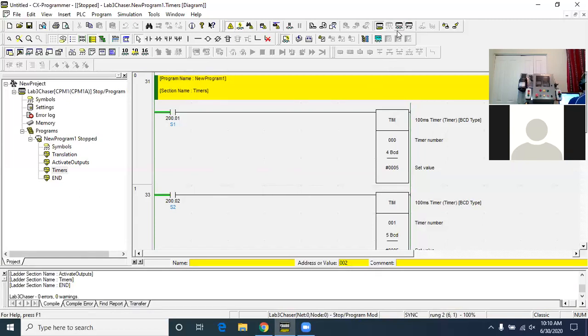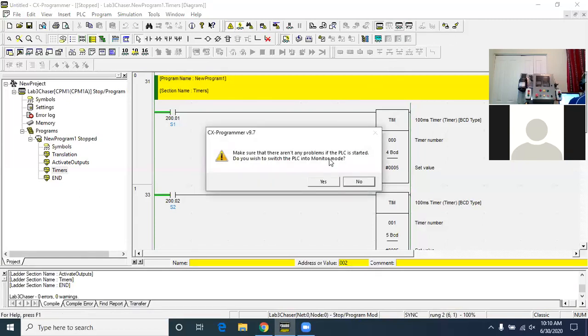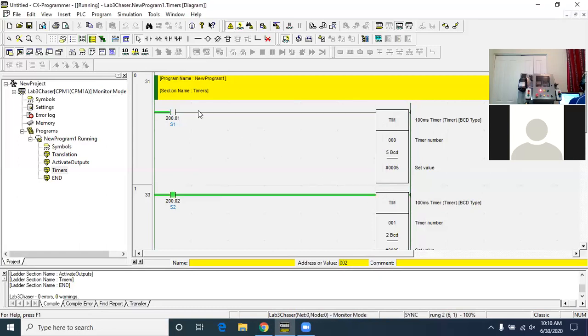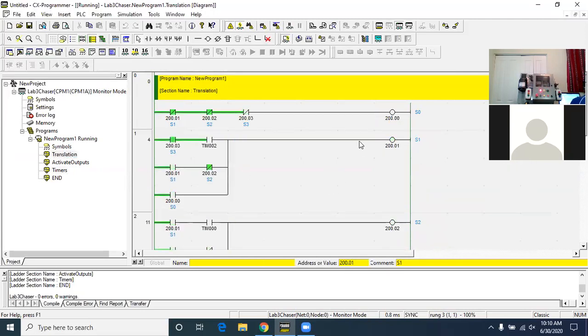So to run and monitor means that I get feedback. As you see on the screen, the contacts are closing. Right now, I'm on the timer section. If I go to translation, so you see how I'm going. This is good to have, this whole phantom state. It tells me what state I'm in. So now it's only half a second, so it's going pretty quick. But look, state 1, state 2, state 3. State 1, state 2, state 3. So it's telling me everything's working properly.